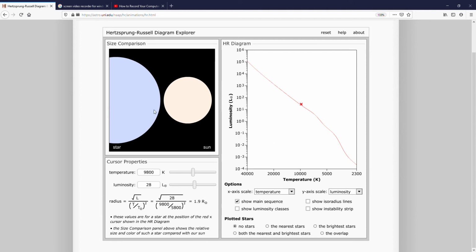The calculator over here picked up immediately where the cursor was, picked up the luminosity and the temperature. Here they are. Temperature is 9,800 degrees. Luminosity is 28 times the sun's luminosity. And notice the radius is quite large. It's about twice that of the sun.